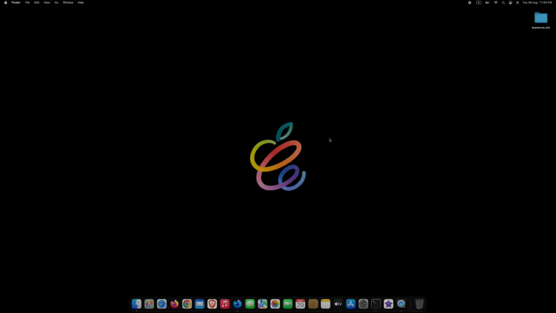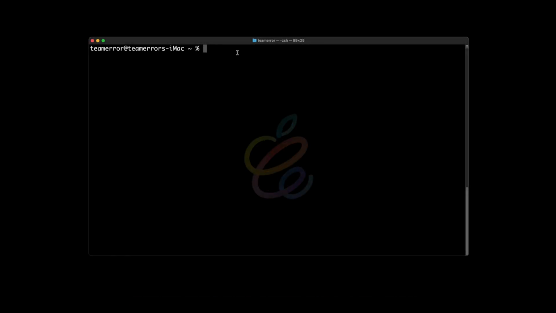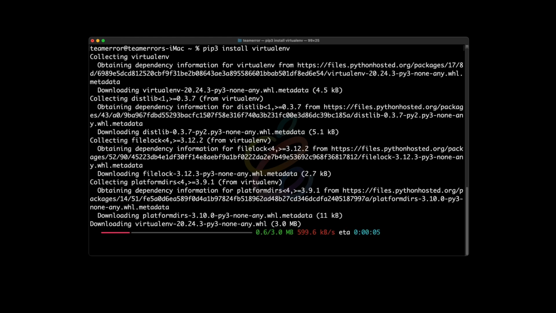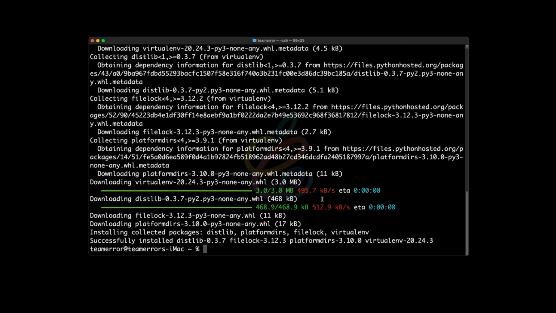Step 3: Installing virtualenv. To create virtual environments, we'll be using a tool called virtualenv. If you don't have it installed, open your terminal, type pip3 install virtualenv, then press enter. Now wait until the installation process completes. We have successfully installed virtualenv.